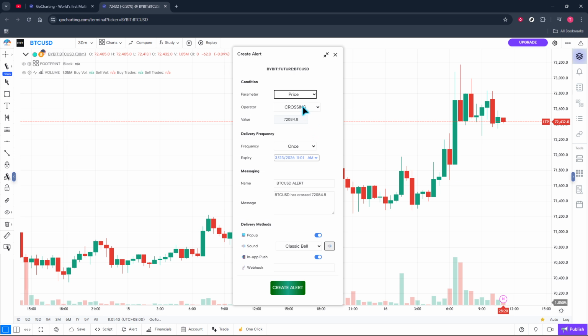Next, set the operator. Choose greater than to be alerted when the selected parameter crosses above your target. This is ideal for breakout conditions because it fires as momentum pushes through your level. If you typically monitor pullbacks or breakdowns, there are other operators available, but we'll stick with greater than for this walkthrough to keep things clear.